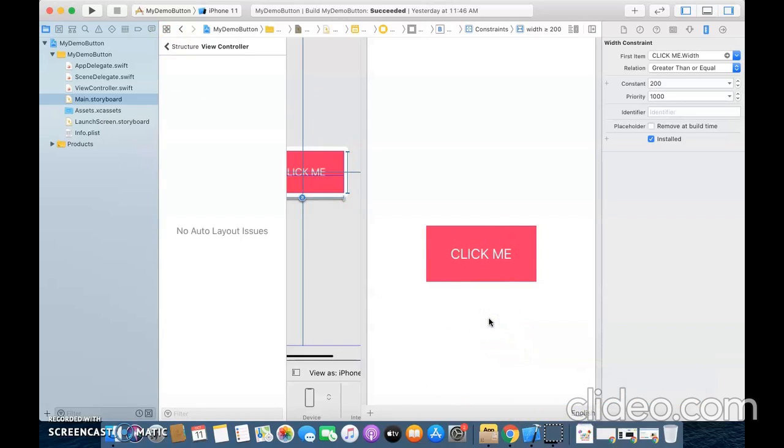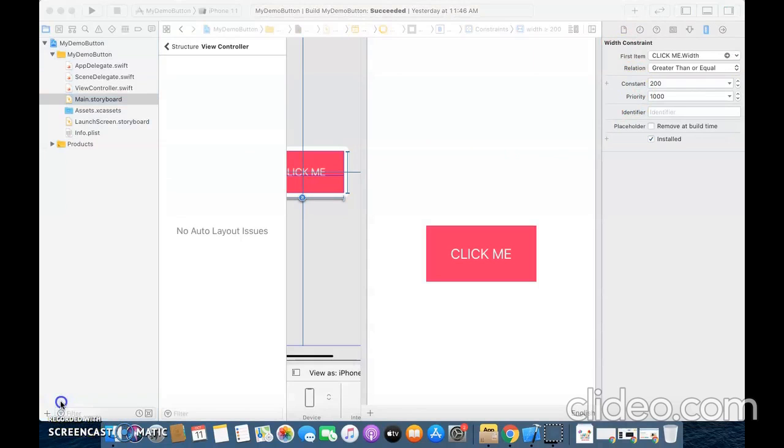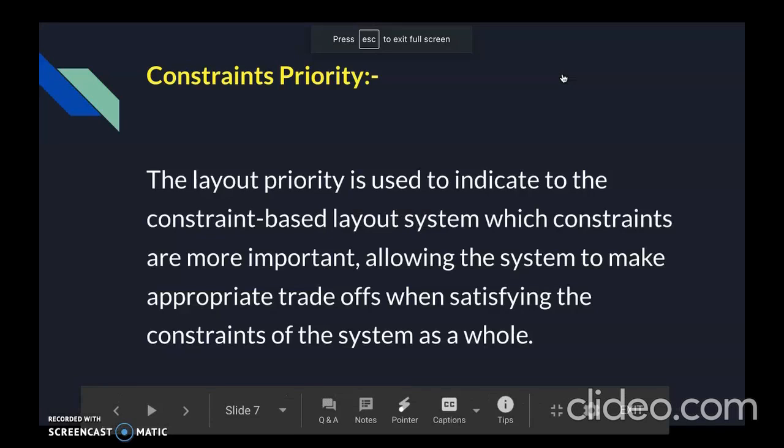So when you apply localization in your application, this will not truncate or clip your text. We have discussed the relation attribute of the constraint. There are other attributes also, like priority. So we are now going to discuss the priority of the constraint. Let us discuss the constraint priority.